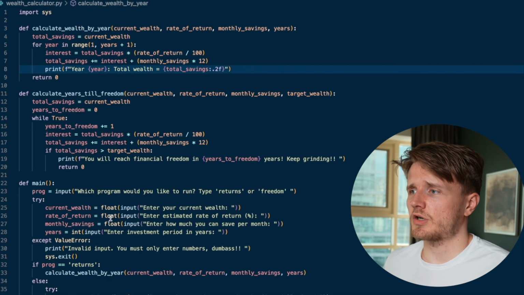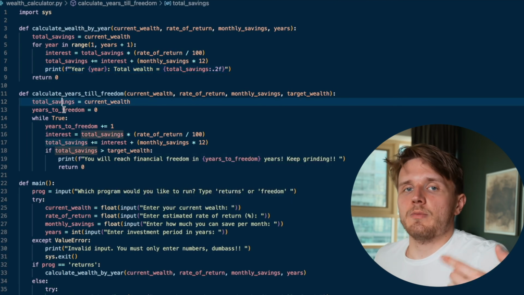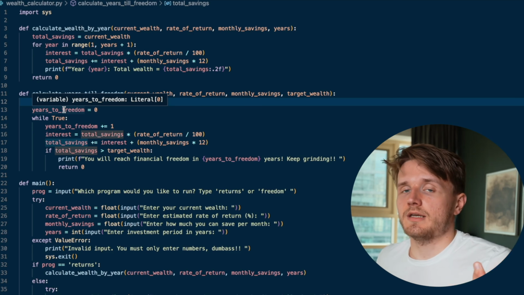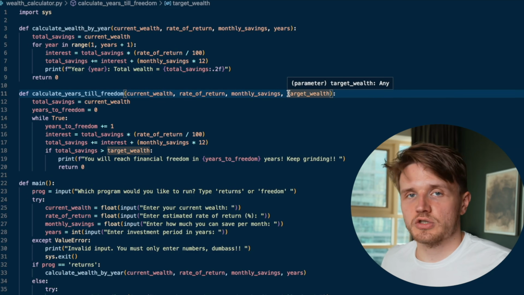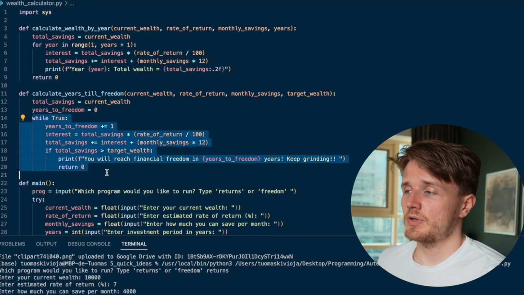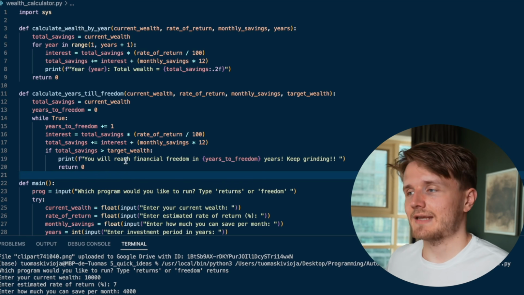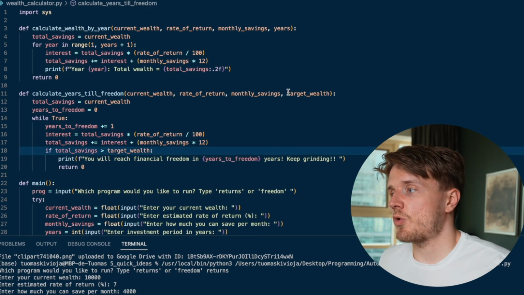And then we have this other function, which is gonna allow you to calculate how many years you're gonna have to spend in your life until you are financially free, which is basically the answer to the question of how much money would you need to live off for the rest of your life without having to work, which is my personal goal right now. It's just gonna run an infinite loop. It's gonna keep adding the interest as a savings until we reach more than our target wealth.